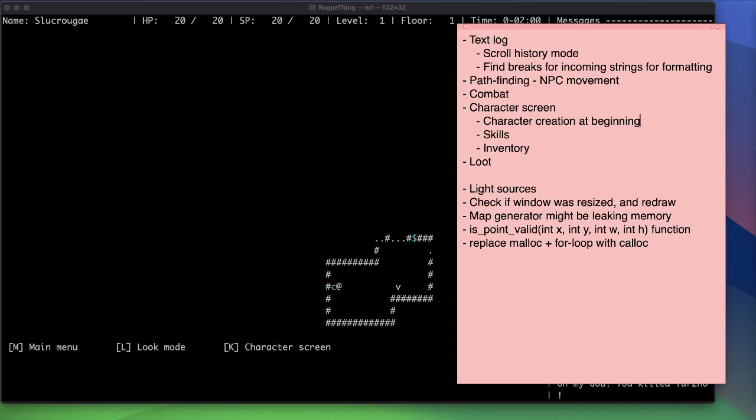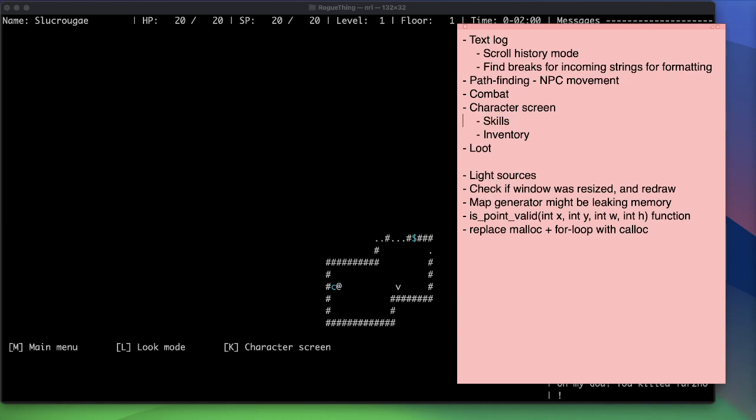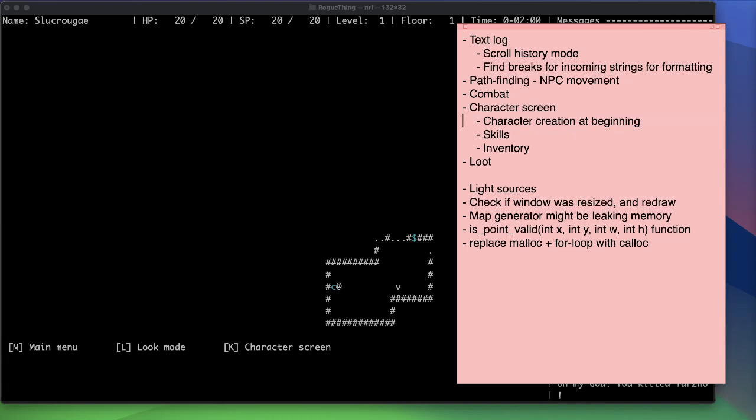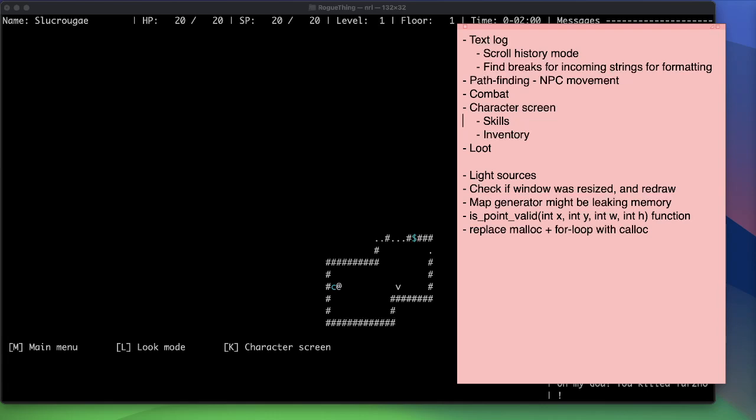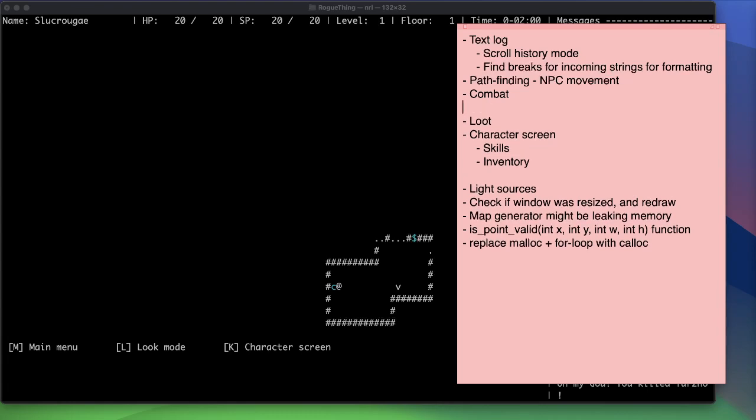Okay, character creation at the beginning. I think there's still some stuff to do for that, but I think I'll expand that later. It's not part of the character screen anymore. Skills and inventory. I actually need a skills system and an inventory system to make that happen. And that includes loot. I need a loot system first. But maybe new game, name character. Name the character before anything else. Enter a name. Combat.